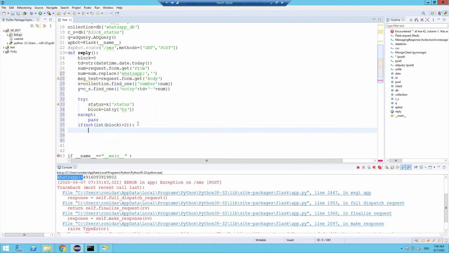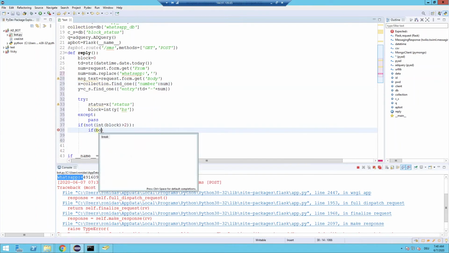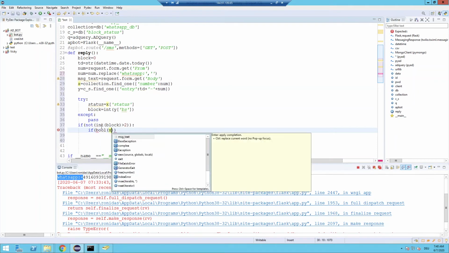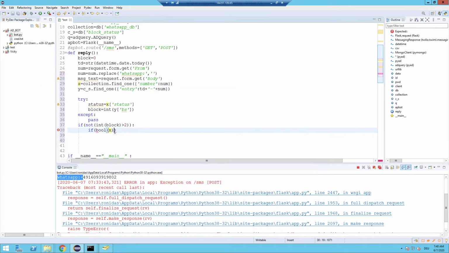So if bool of x equals false, then it means it is not present in the collection, meaning for the first time a brand new user is coming. Then what is going to happen? So first time it will ask the user for the OTP.